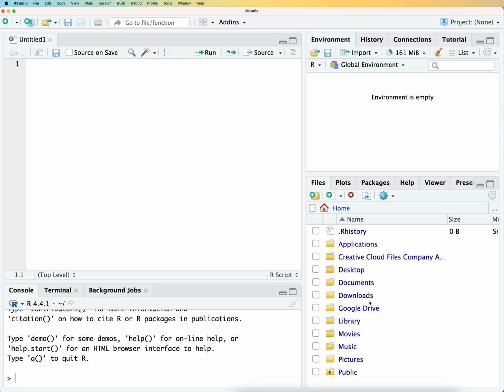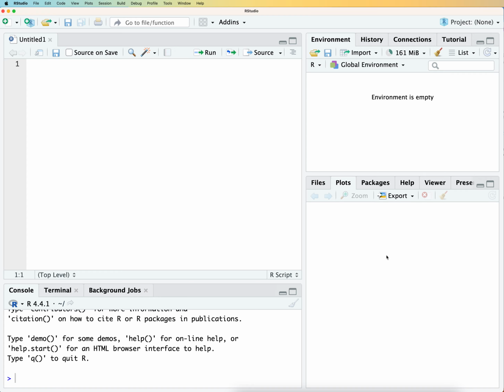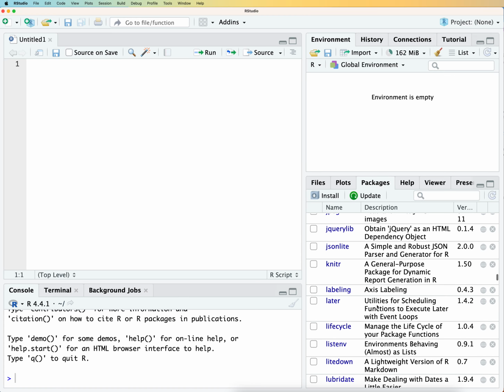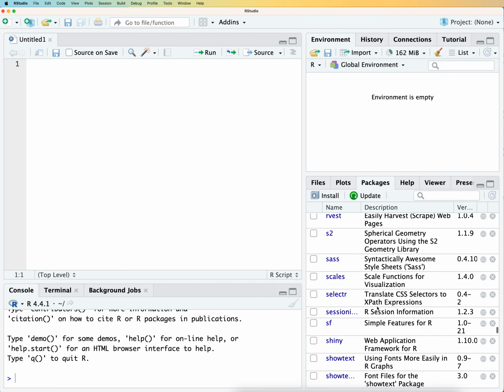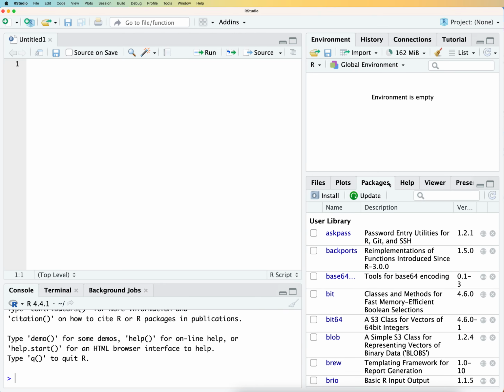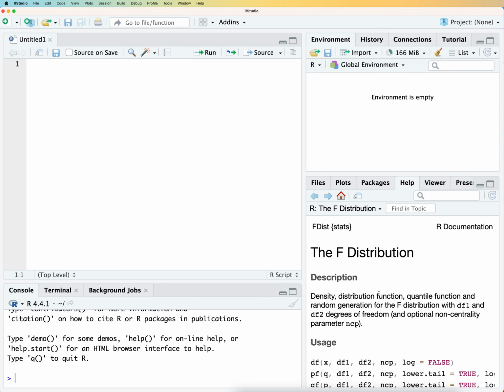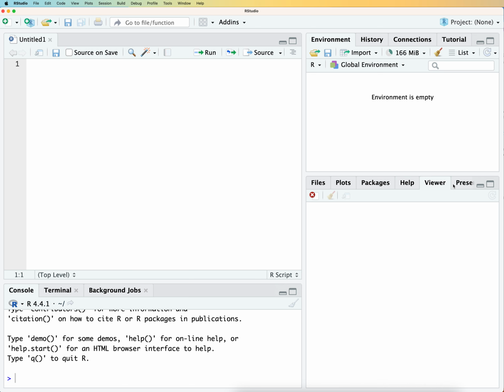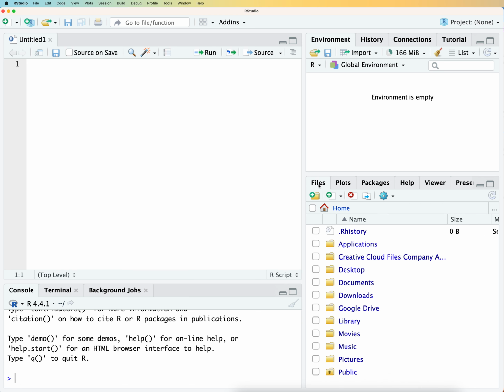And on the bottom here, we have a series of tabs. The first is Files. It shows your working directory, and I'll explain what that means in just a second. You've got Plots. This is where your graphs and charts are going to be displayed. Packages, which is a list of expansion packs and add-ons for RStudio that help you do different things. And then also the Help, where it shows the documentation for packages, and a couple of other tabs that we won't be using.